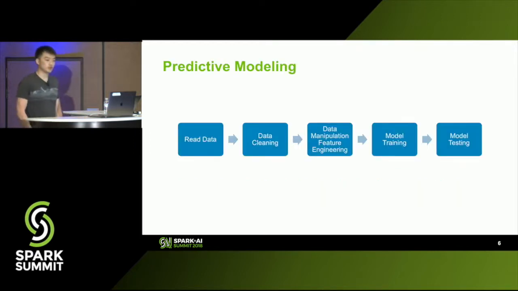So here is the classical workflow for predictive modeling. Predictive modeling is just this common problem in data science where you want to build a model on existing data and you want to predict future data using this model. And this is the workflow we've seen many, many times on many occasions.